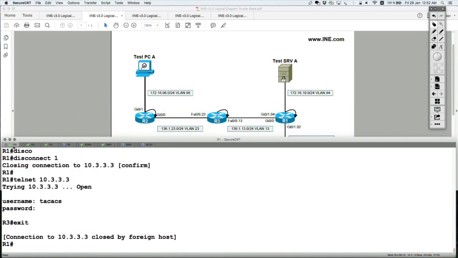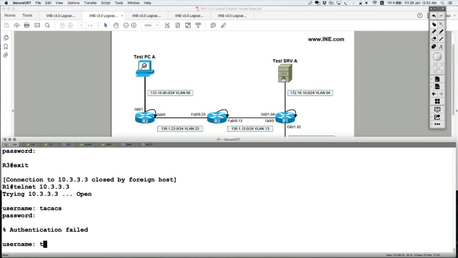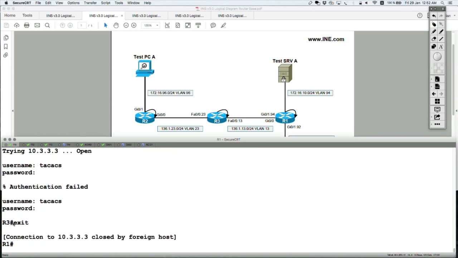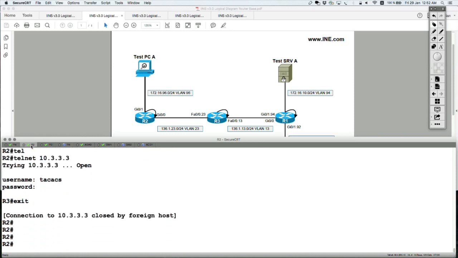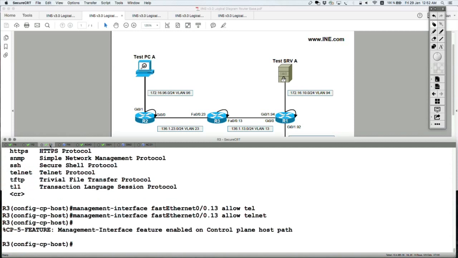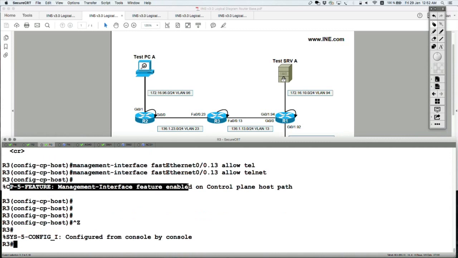So on router 1, there we go, TACACS and TACACS. Exit, but from router 2 I should not be allowed to do that. Now, there we go, it's a silent drop. If you go on router 3 now, it even logged them, as they say, management interface feature enabled on control plane host. Okay, that's because they got enabled.